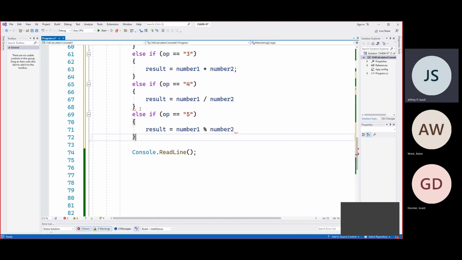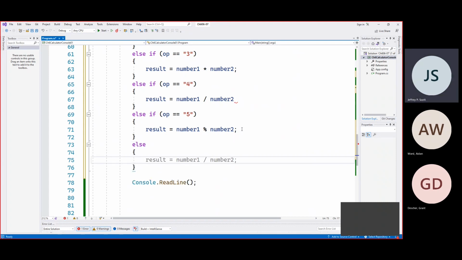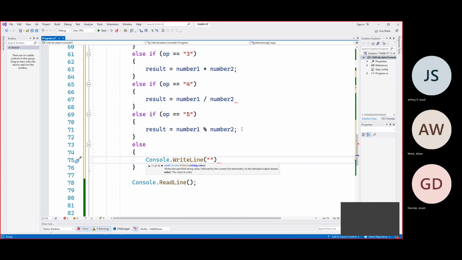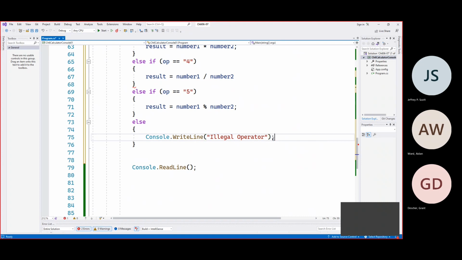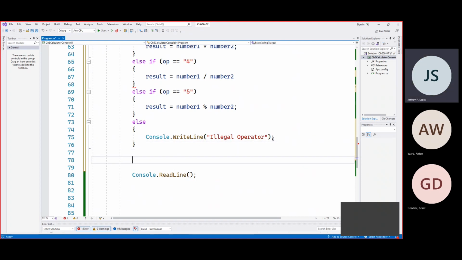Now, for some reason it should never get to this, so what I'm about to put in should never be hit, but just for a little bit of error checking in here, we'll put else, and I'll just do a Console.WriteLine that says illegal operator. That should never be hit, but that's okay. And then when we come down here, so we have number 1, we have number 2, we know what the operation is, and we know what the result is. So I'm going to write them out.